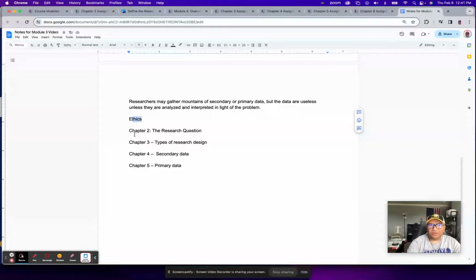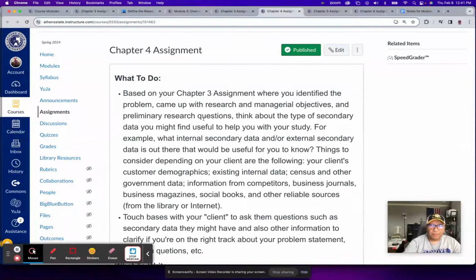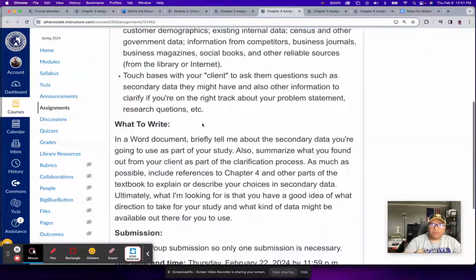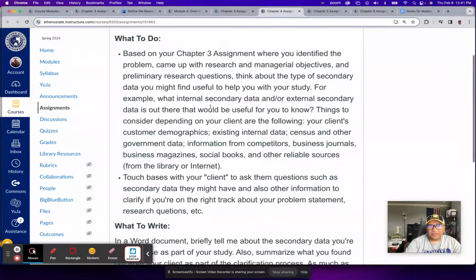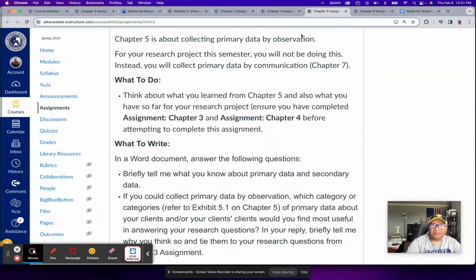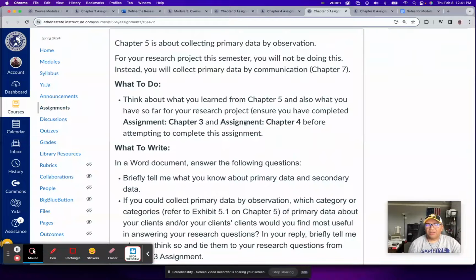And then here are the topics from each chapter. So I talked about chapters 2 and 3. Chapter 2 was about formulating the problem, coming up with your research questions. Chapter 3 was about the different types of research designs. So we'll be doing a descriptive research design this semester. Chapter 4 is about secondary data, and then chapter 5 is about primary data. So chapter 4 assignment will be questions related to secondary data, and related to your topic. And then chapter 5 will be about primary data, also related to your topic for your marketing research project.